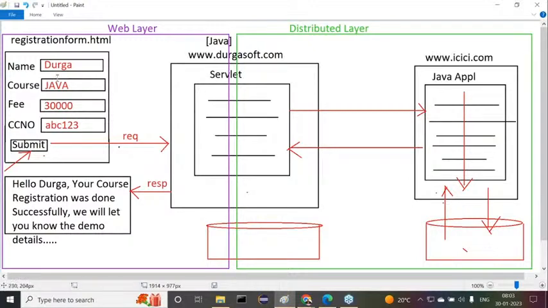This is the server side program and these are normal HTML pages, the user interface. This combination is the web application, the web layer. This is the distributed layer in our enterprise applications. As part of learning, we are understanding the web layer separately and after that the distributed layer separately. But when we complete all the technologies in our content, we can utilize both concepts in enterprise application development.